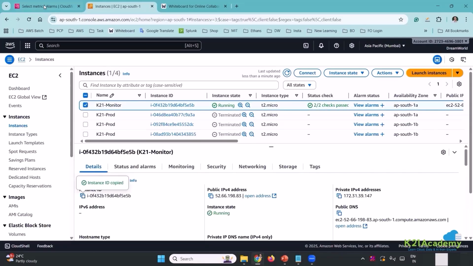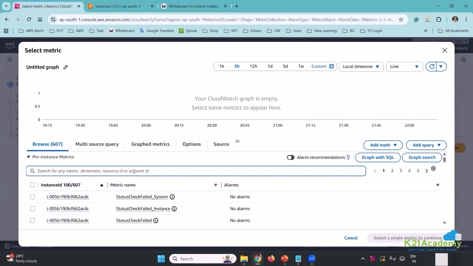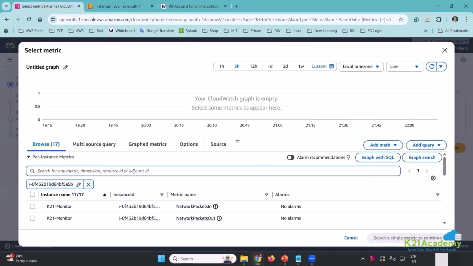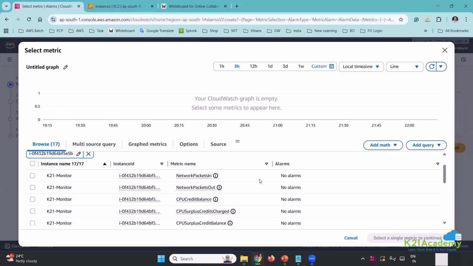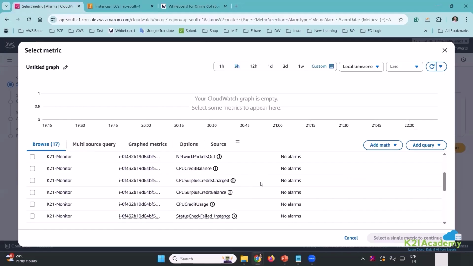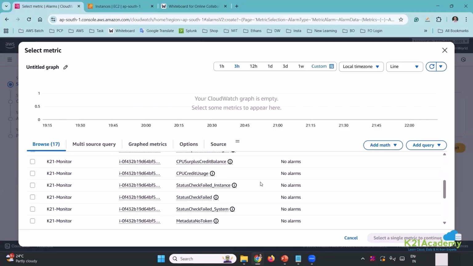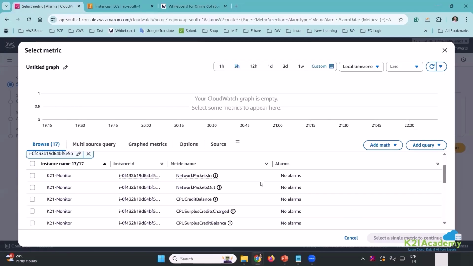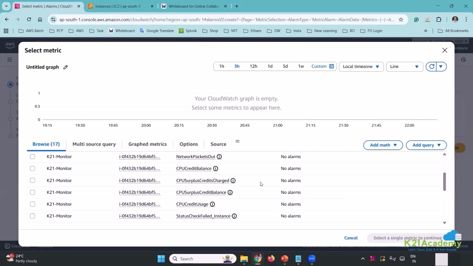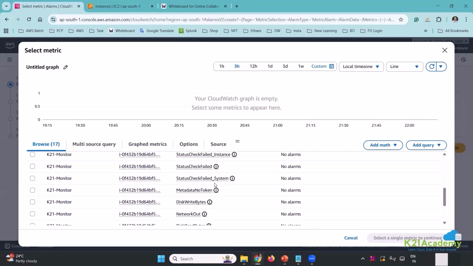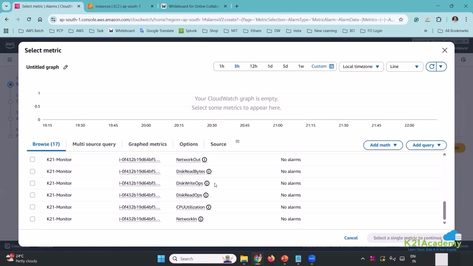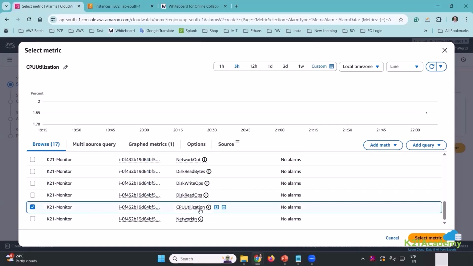I'll just copy the instance ID and try to search. Now you can see our instance is here. So what exactly is our plan? Our plan is to configure CloudWatch for CPU utilization. So here I'm searching CPU utilization, and you can see I'll find one CPU utilization.